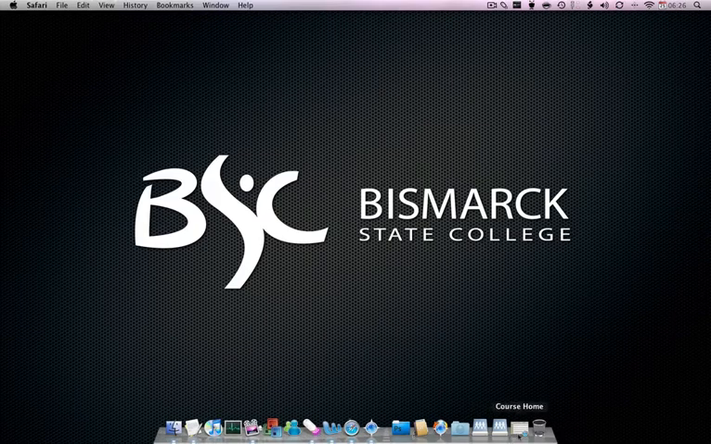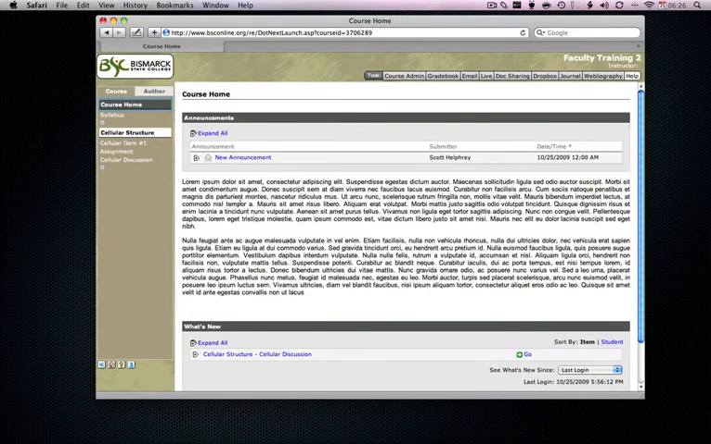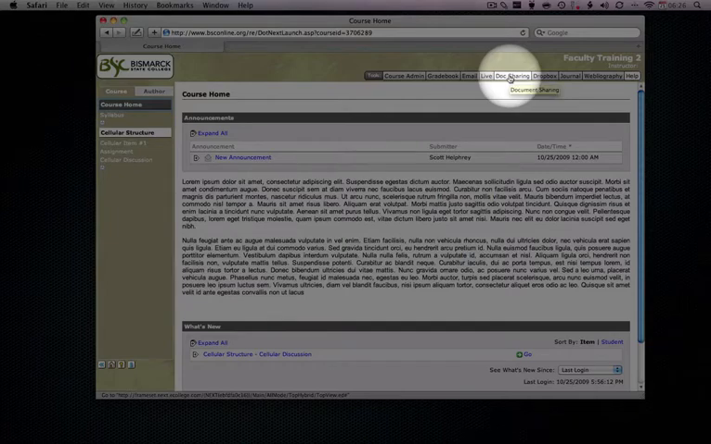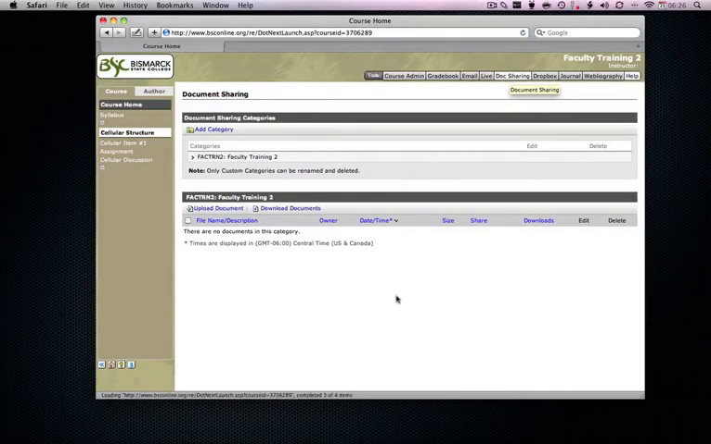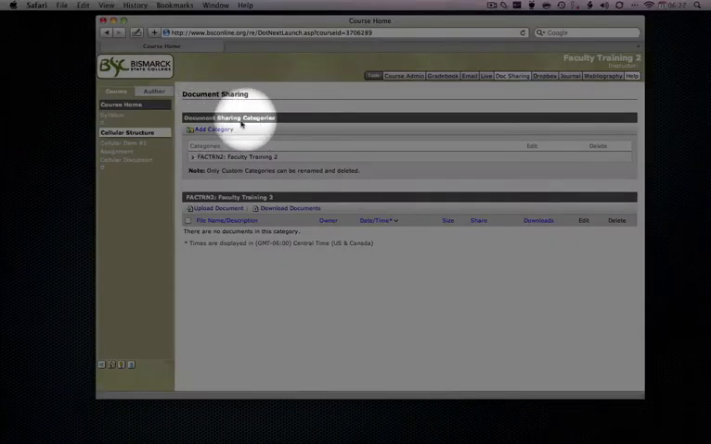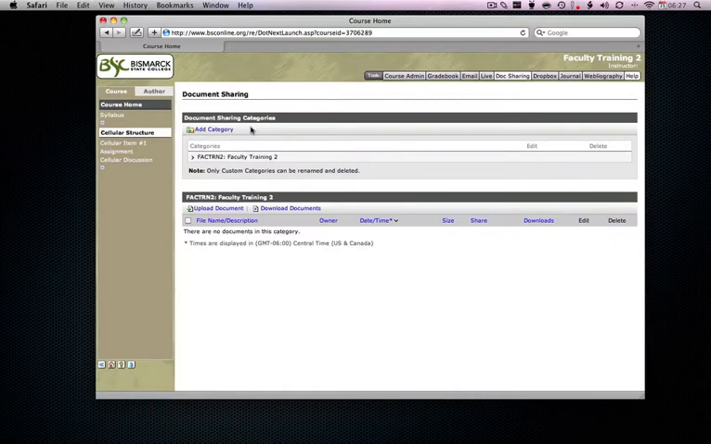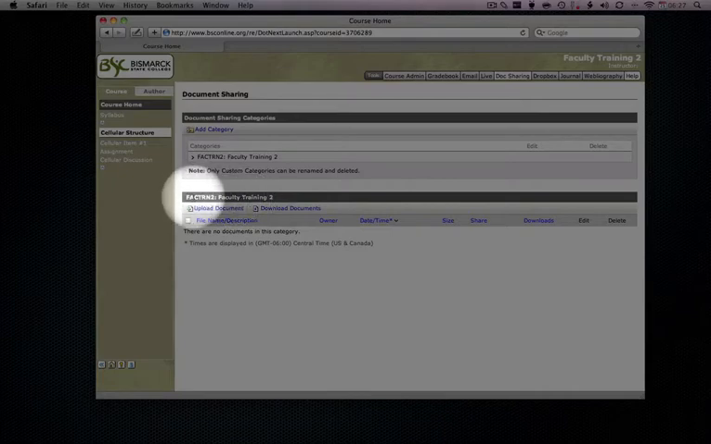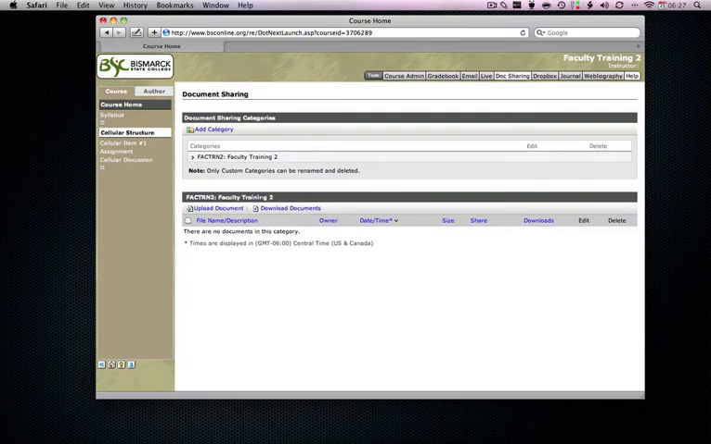So I'm going to go into my unit, and up in the Tools menu across the top we want to select the doc sharing feature item. Okay, starting from top to bottom, we have a categories section because we can actually create categories to file our documents into. And below that, we see the name of our course. This is actually Faculty Training 2, the name of this course shell.